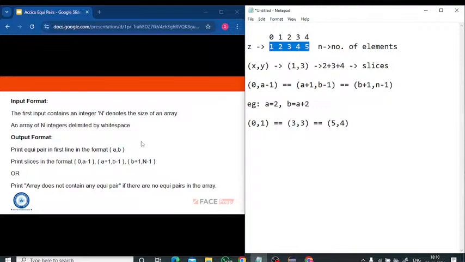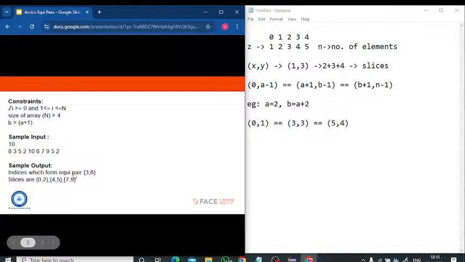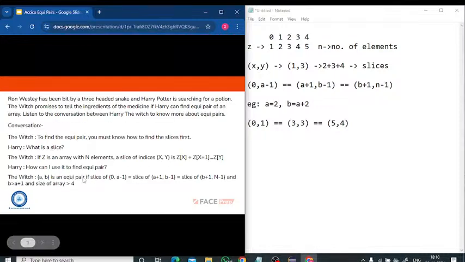Now I want to print the equipair in the first line in the format a comma b and print the slices in the format. Or else print that the array does not contain any equipair, if there are no equipairs in the array. So just try to understand what they mentioned here. If a comma b is an equipair, there is a slice of 0 comma a minus 1, a plus 1 comma b minus 1. So the meaning is, you take three subarrays, 0 comma 1, 3 comma 3, 5 comma 4, and all these values should be equal.